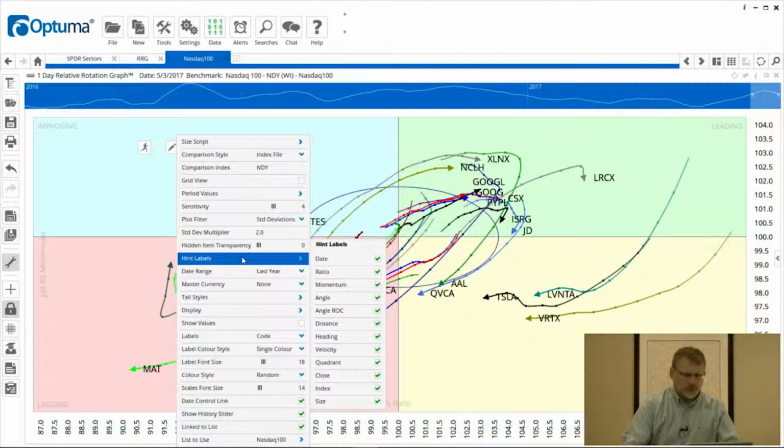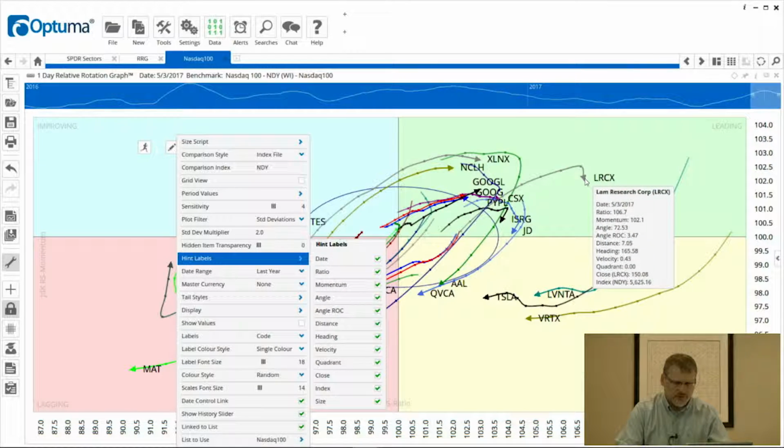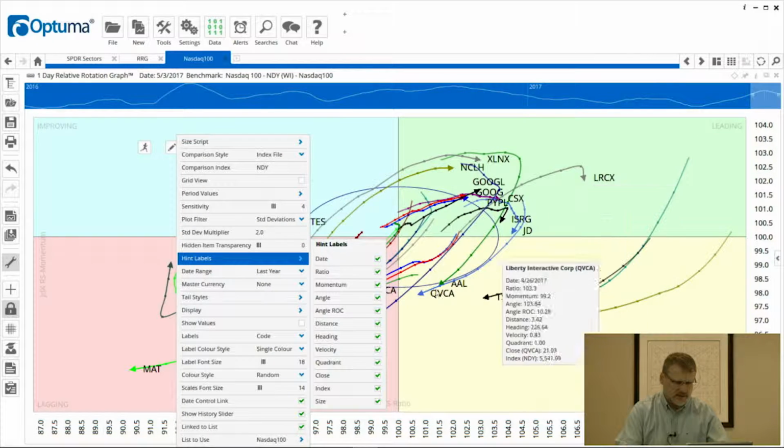These are all the labels. When we mouse over any one of those arrows, these are the calculation labels that pop up. So it tells us the momentum and the ratio of the RRG, and also the angle and the position on the screen and the direction that it's heading. So we have lots of calculations there, and you can turn the labels off just by selecting those boxes.